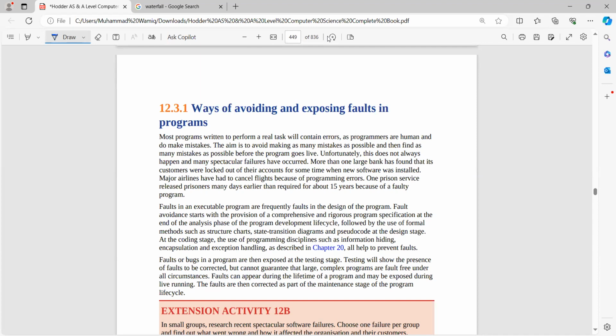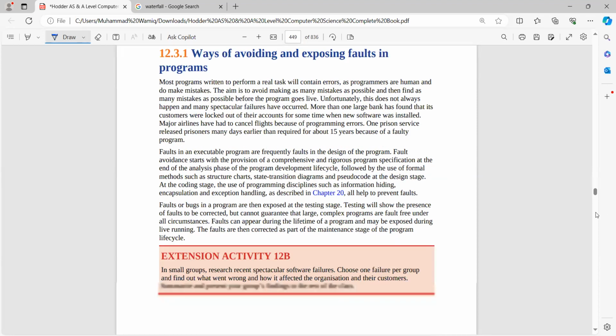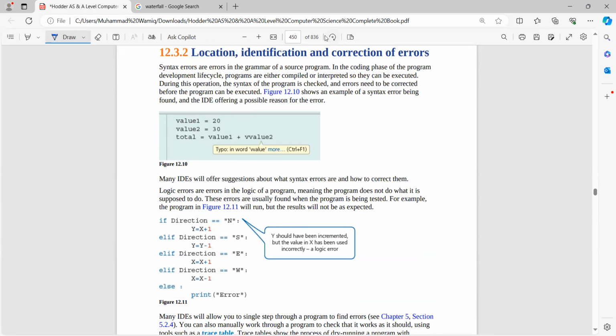So faults and bugs can be exposed at your testing stage. Just remember one thing, that this area is purely linked to your testing stage, and through testing we correct the existing faults in a program. The first test that I'm going to discuss is the syntax error. And a syntax error is the same as what you often face on your calculators as well. Syntax errors are basically errors in the grammar of a source program.